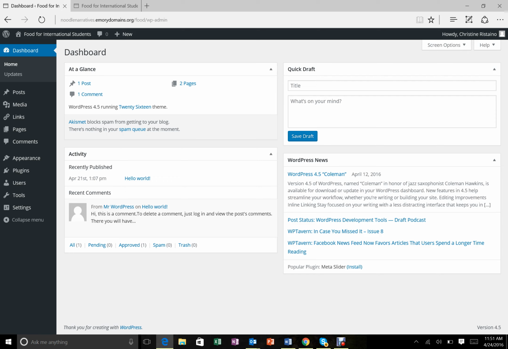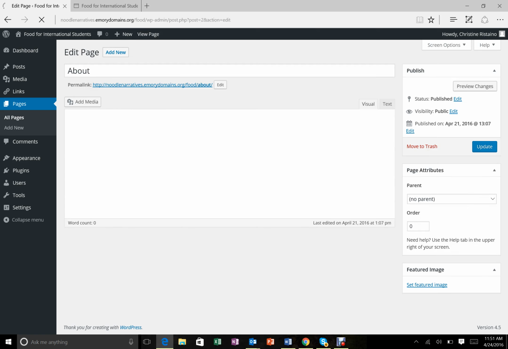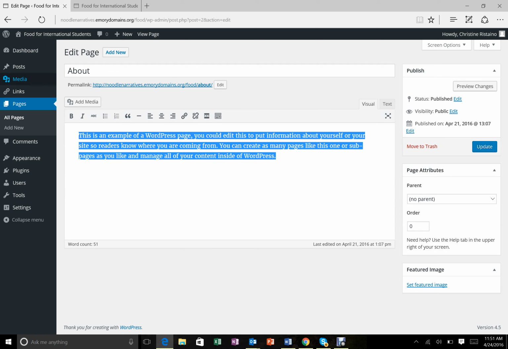And basically it's going to take you to the dashboard. Now the dashboard is where everything happens, and you'll be doing a lot with pages. So I'm just going to show you, go to the left side, go to pages, all pages. And basically we've got an about page. So I don't think there's anything on it yet, but here's the about page. Right now it says this is an example of a WordPress page.